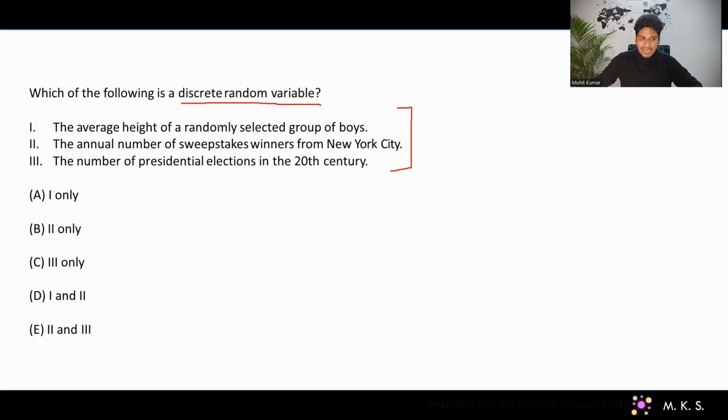So now, which of the following is a discrete random variable? First, the average height of a randomly selected group of boys. Second, the annual number of sweepstakes winners from New York City. And the third one is the number of presidential elections in the 20th century. Right? So now, in general, these are the different variables. Now you have to tell me which one is the discrete random variable. If there are 5 options, you have to tell me which option is the correct one. Okay? So just write the answer in the comment section, and definitely in the next video, if I find that a lot of answers are not coming right, then I'll explain that in tomorrow's video.